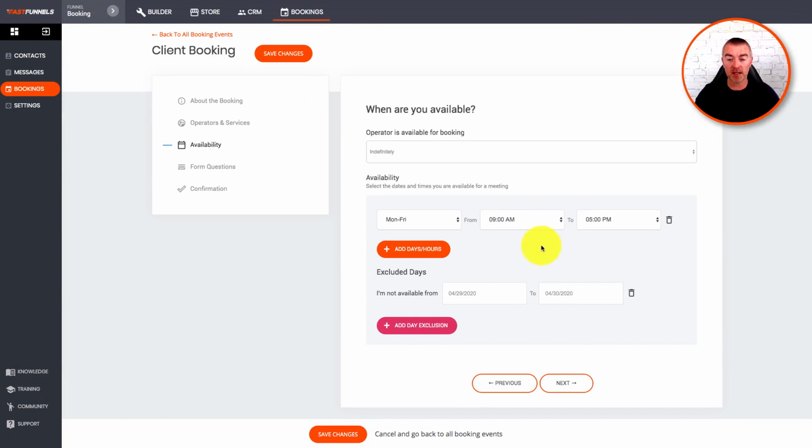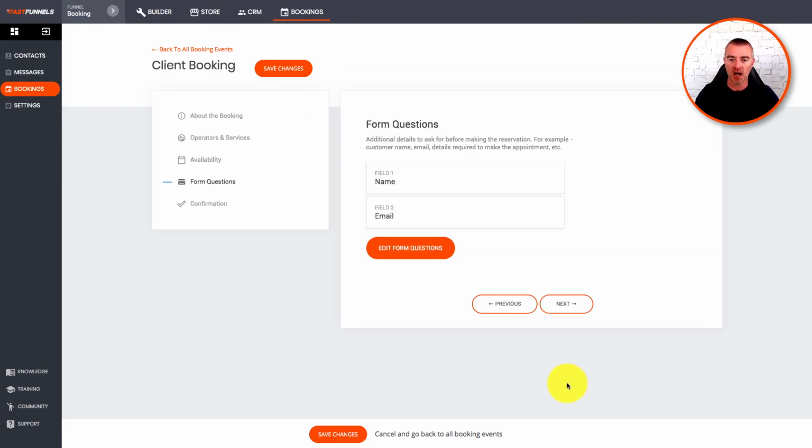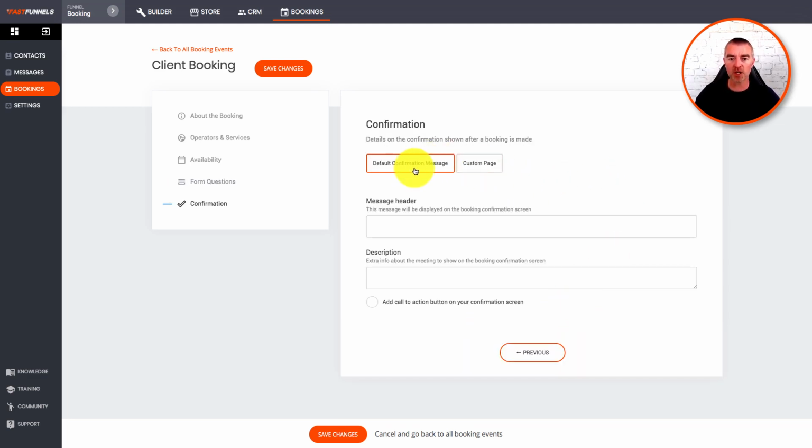So you can see the flexibility of this funnel is really, really good, and this booking system is very, very flexible. Not only can you choose individuals, you can also choose what service that individual offers, and you can also ask pre-qualifying questions for anyone who wants to book. So really, really good. And then the confirmation, we can use a default confirmation message that will show up where the booking form is. And I'm going to demonstrate that as well.